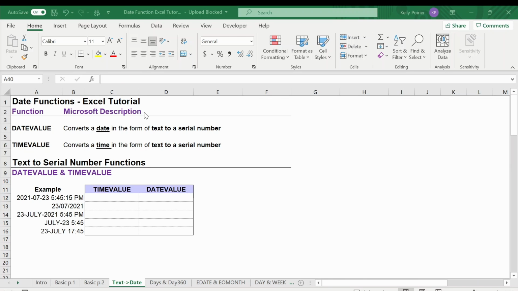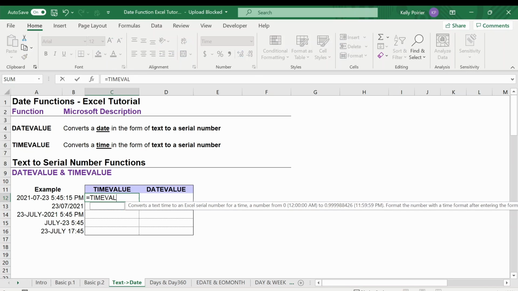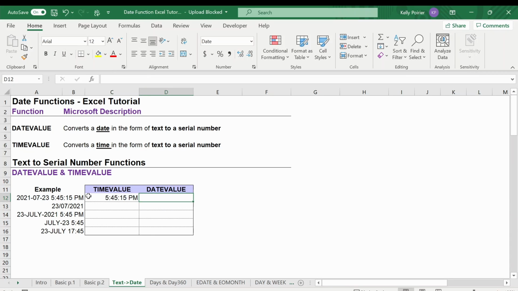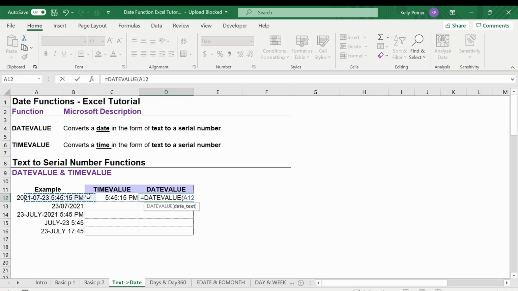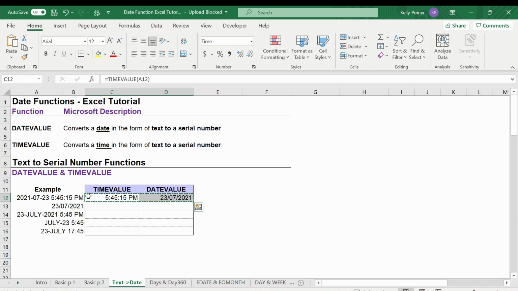The final functions that we will review in this video are the time value and date value functions. They will convert a date or time in the form of text to a serial number. You simply have to write time value or date value, and then select the cell in question. For the first example, both the date and time were identified in the cell, so there were no issues extracting solely either the time or the date.